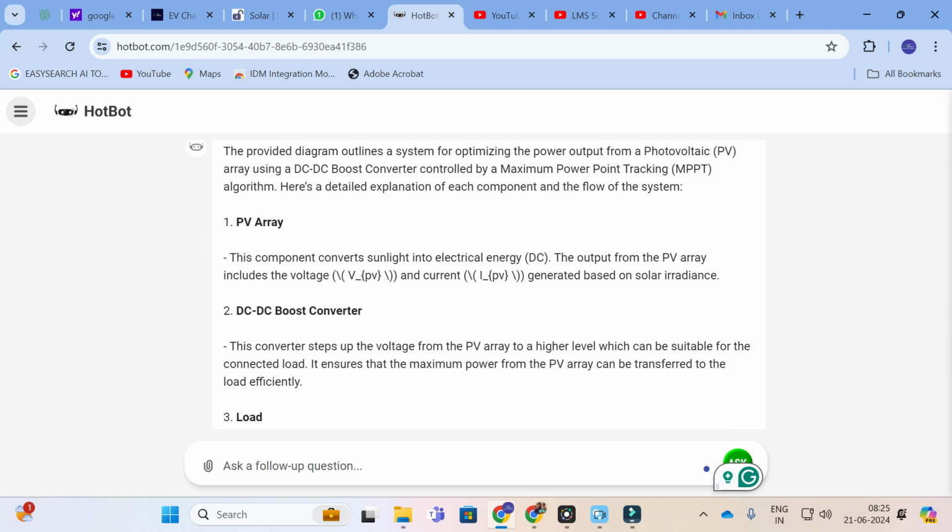So accordingly, it will generate that particular explanation of the picture. So you can see, first one is: the provided diagram outlines a system for optimizing power output from a PV array using a DC to DC boost converter, controlled by a maximum power point tracking algorithm. So here is a detailed explanation of each component and the flow of the system.